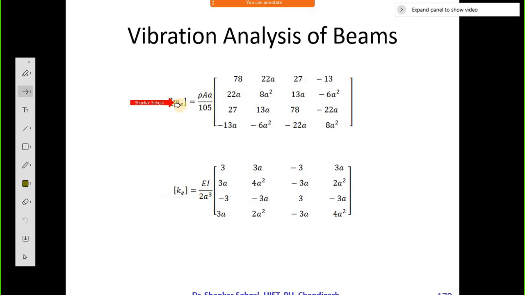Here M stands for mass, E for element, so this is the element mass matrix. This is K for stiffness, E for element, so this is the element stiffness matrix. These matrices are assumed to be applicable for all the beam elements contained within a particular model. When we do assembly, we will assemble these kinds of matrices, right? Here you can see this is a 4 by 4 matrix, right?